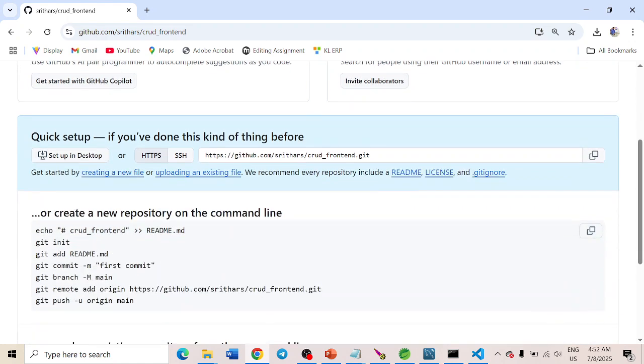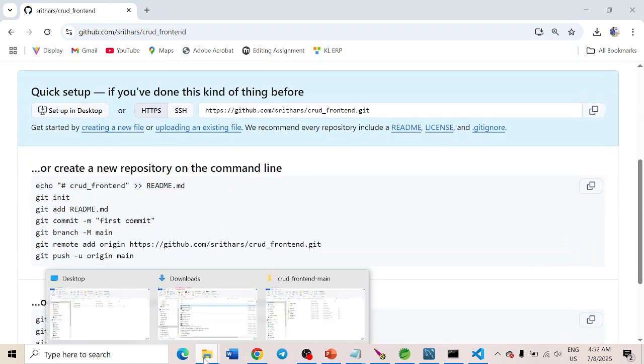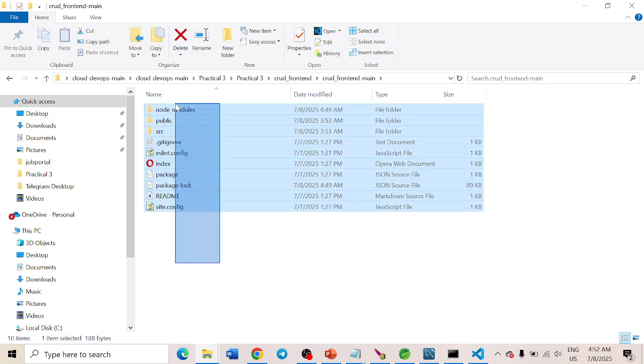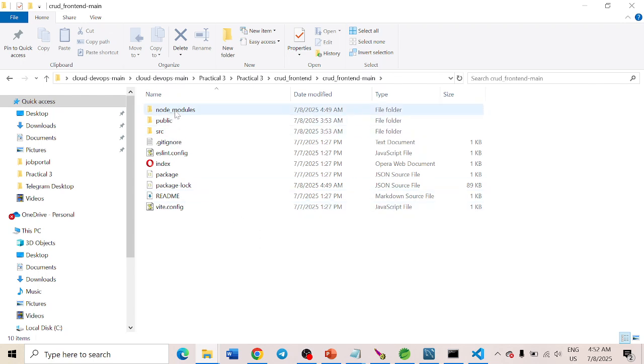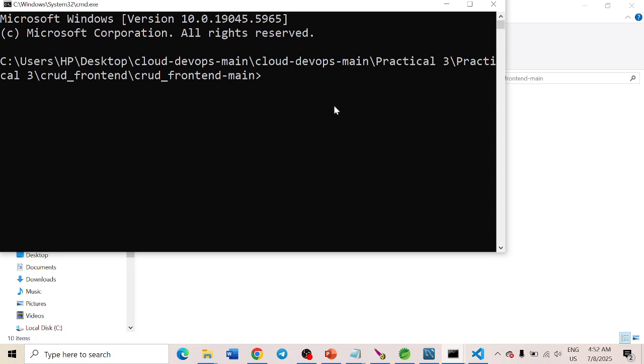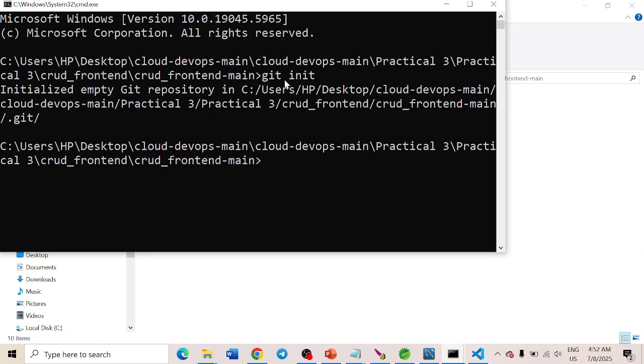Let me complete the front end first. Whatever source code is now available, just go to this front end folder. These are all the available files. What I want to do is make all these files into the repository. Just click the address bar and type cmd. The first command is to initialize git. The command is git init. Just enter. So the empty git is now initialized.